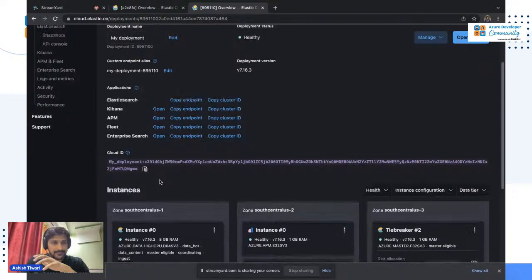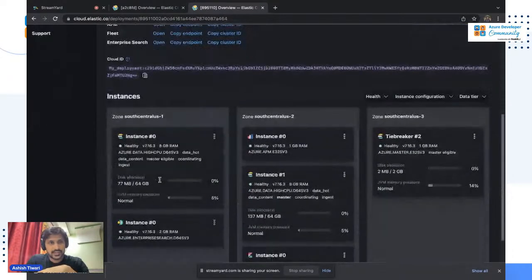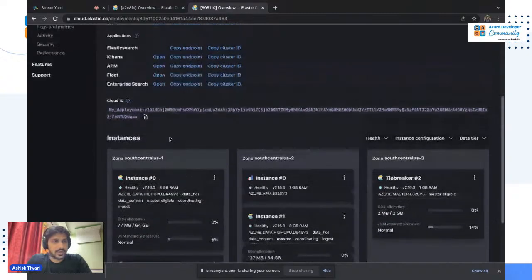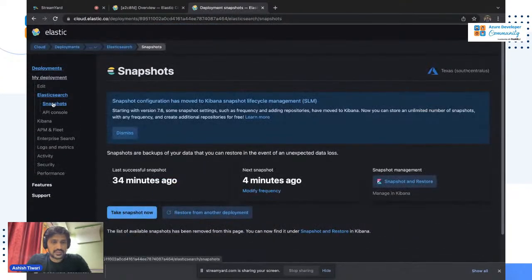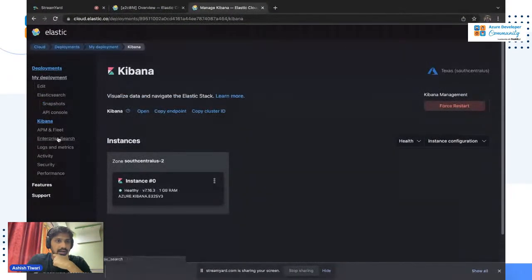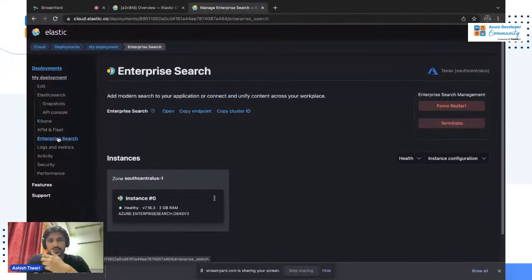This is my cloud ID. You can explore the instances and where each instance is located. You can also go through the snapshots if you want to. Everything is on a click. If you want to set up a snapshot, just try this option and it will take a snapshot. Kibana is there. The Enterprise Search option is here. You can enable Enterprise Search with just one click.